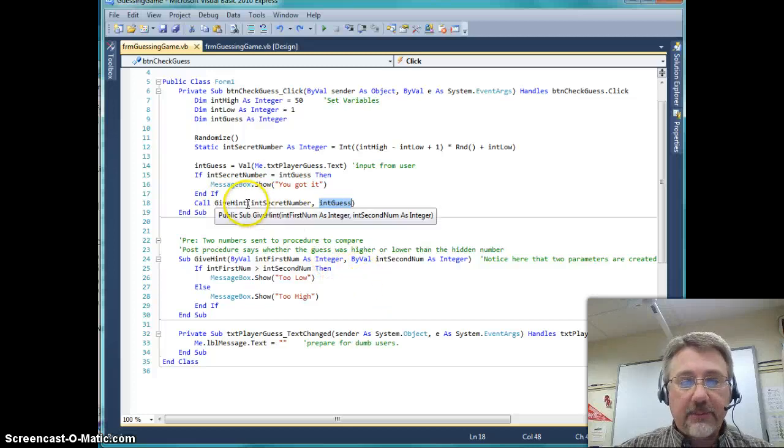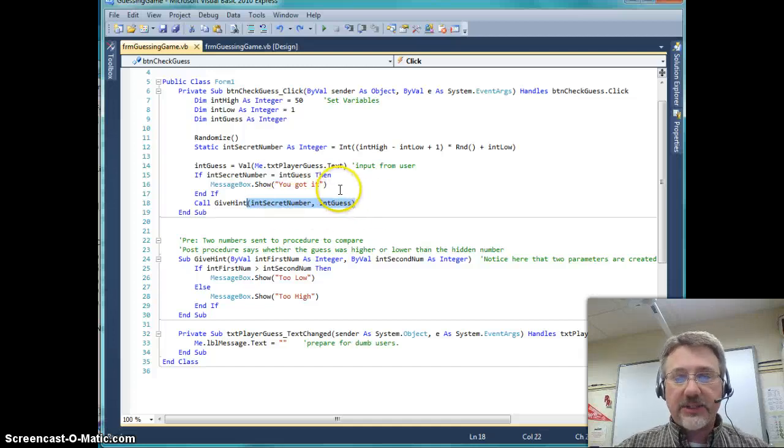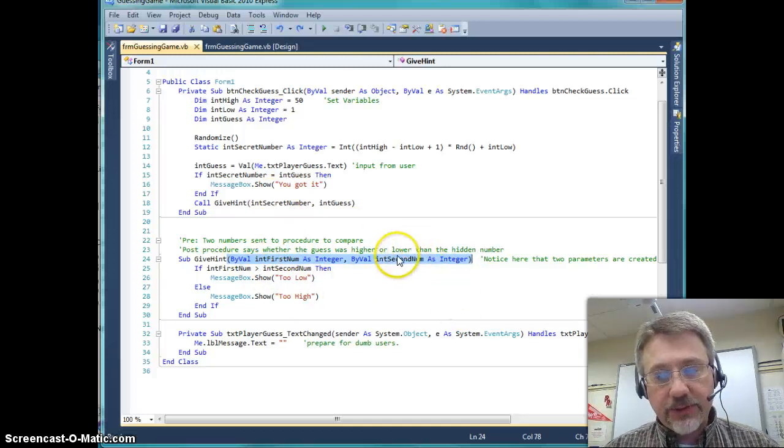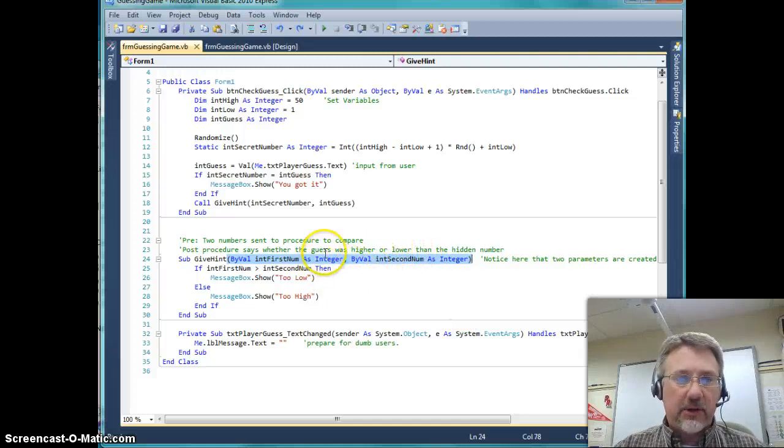Now, when I type these in up here, they're called arguments. They are arguments that I am sending to the subprocedure. Down here in the subprocedure, in the parentheses, I have to set variables to receive those arguments. Down here in the subprocedure, they're called parameters of the subprocedure. This is just a vocabulary thing. We call them arguments when we're sending them. When they're getting received, we call them parameters.